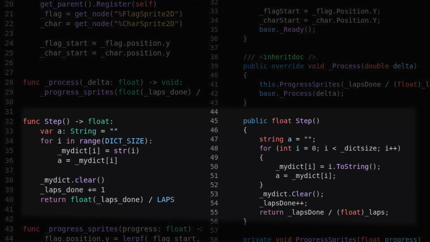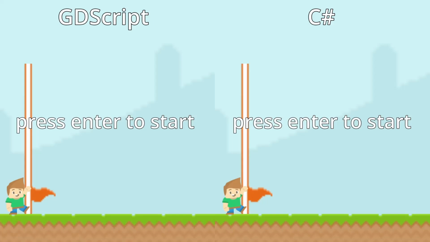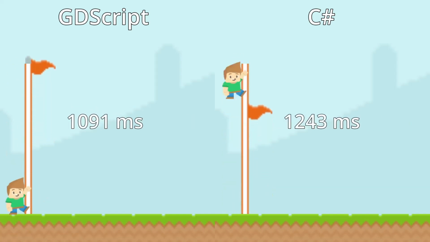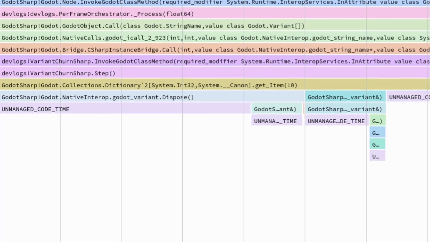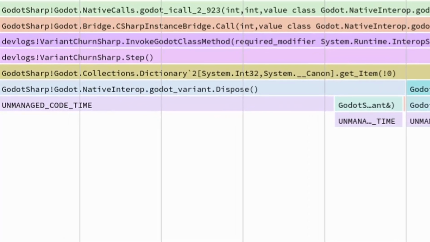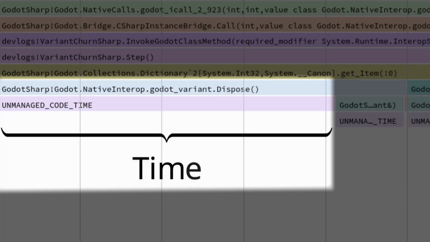Here we have some code that reads and writes to a Godot dictionary a couple 100,000 times. We then visualize this by this copyright-free character going up and down the pole a couple times until the flag is up. And as we can see, GDScript wins handily here. If we look at what the CPU is doing during this test for C Sharp, we can clearly see that, as expected, a lot of time is spent on marshalling. So is C Sharp now faster or slower?